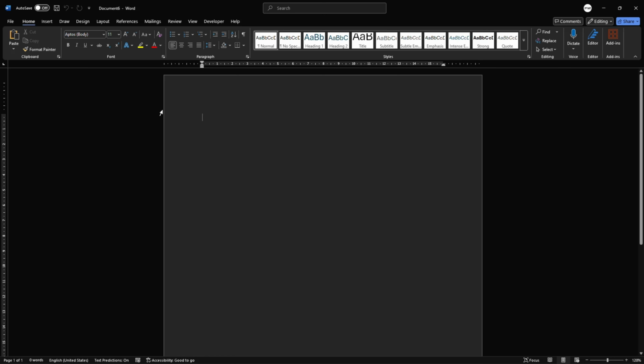Before we begin typing, take a moment to familiarize yourself with the ribbon at the top of the screen. This is where you'll find all the tools you need, organized in tabs such as Home, Insert, and Layout.